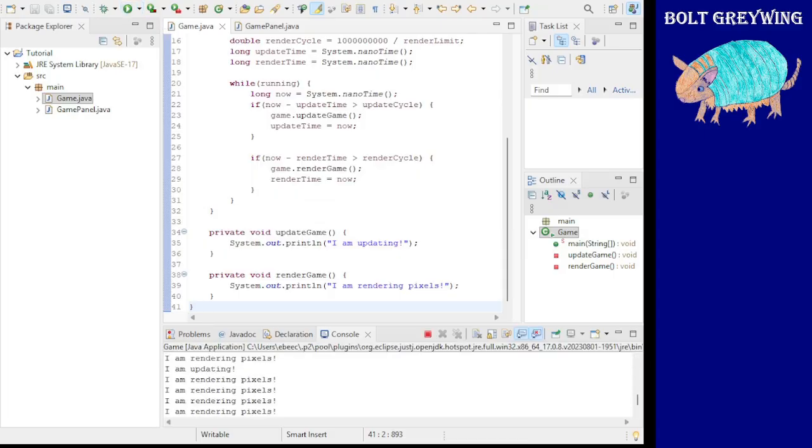And now we're still running the game, but now we have a render and update, each taking place in different periods of time. So the update cycle is only updating at 60 times per second, and our render game function is running at 200.